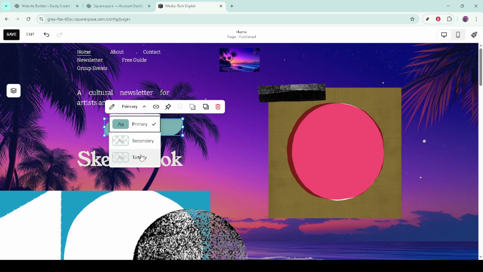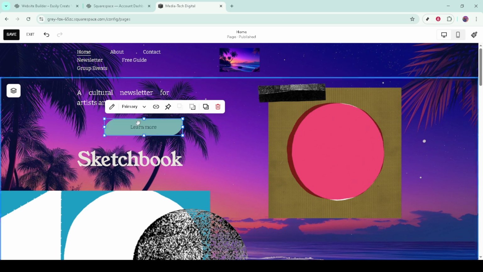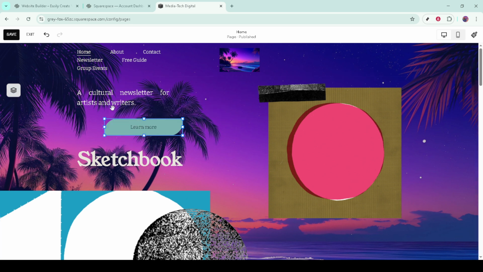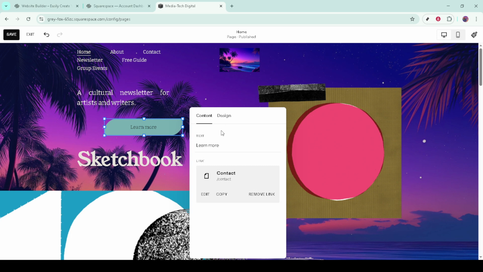For deeper control, click the pencil icon to open the full block editor. Here you can update the button label so it's short and action oriented. Think Shop Now, Book a Demo, or Learn More. You can also adjust size, alignment, and width, and in some designs, corner style or spacing.